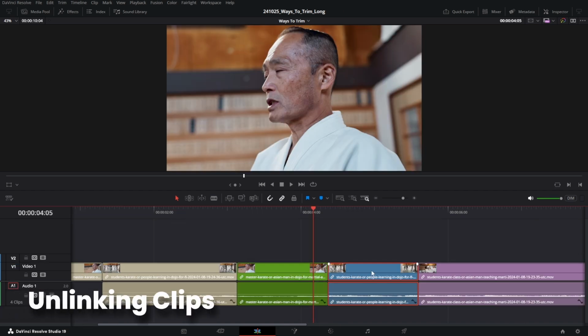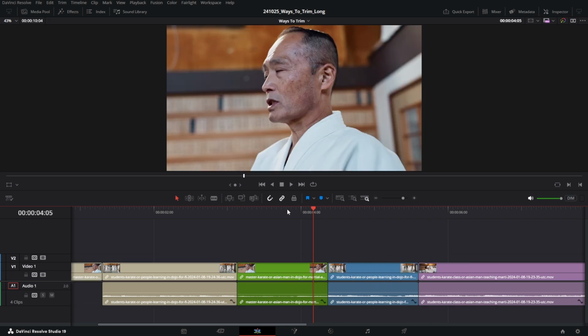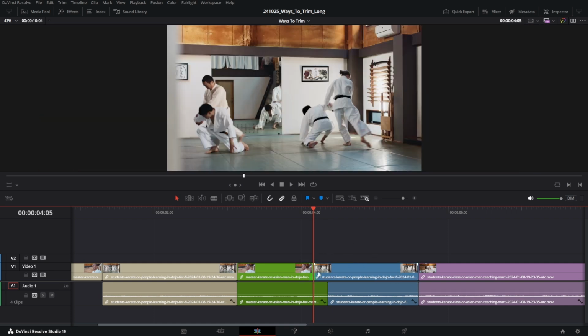Clips in Resolve with audio show this link icon, meaning that any selection or adjustment will apply to both video and audio. You can turn off link selection. Now, if I click and drag, it doesn't affect the audio. And this also applies to adjusting in and out points. While link selection is on, if I hold Alt, I can select just the video or just the audio, and the same applies for edit points.